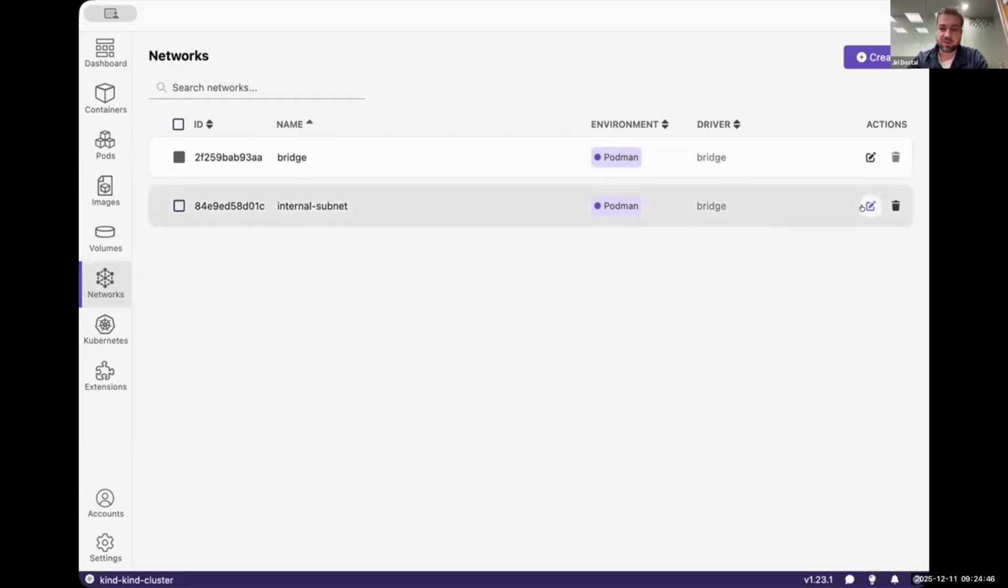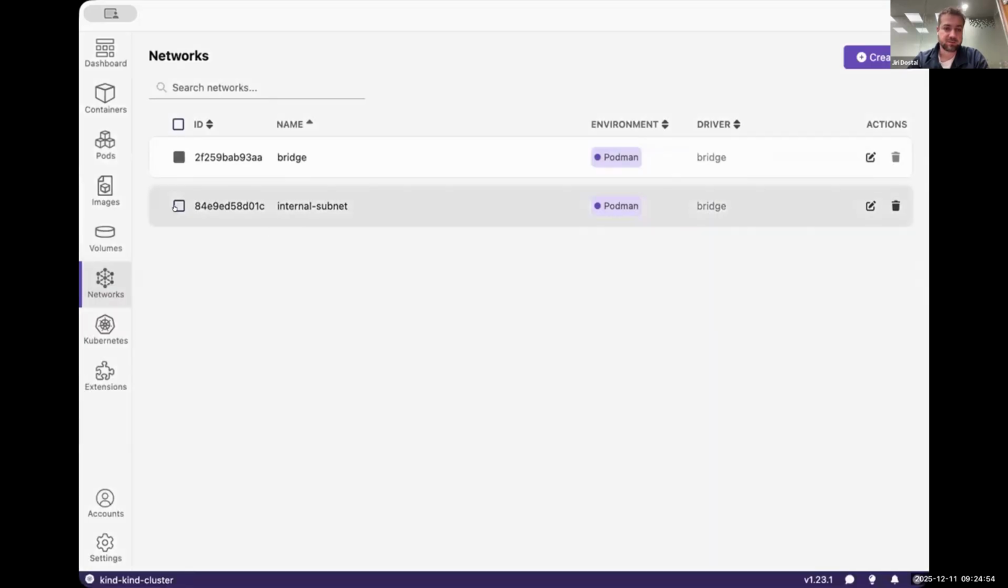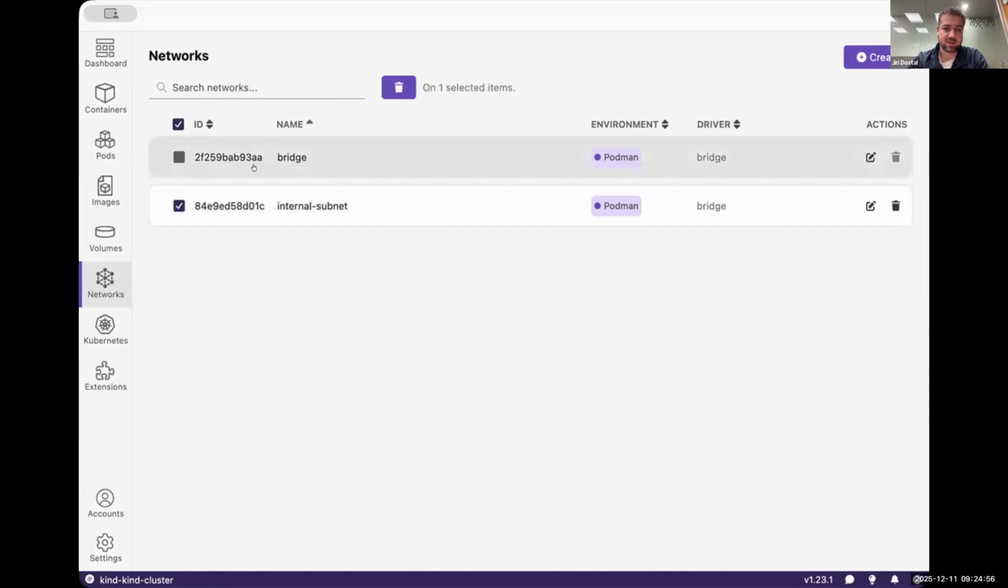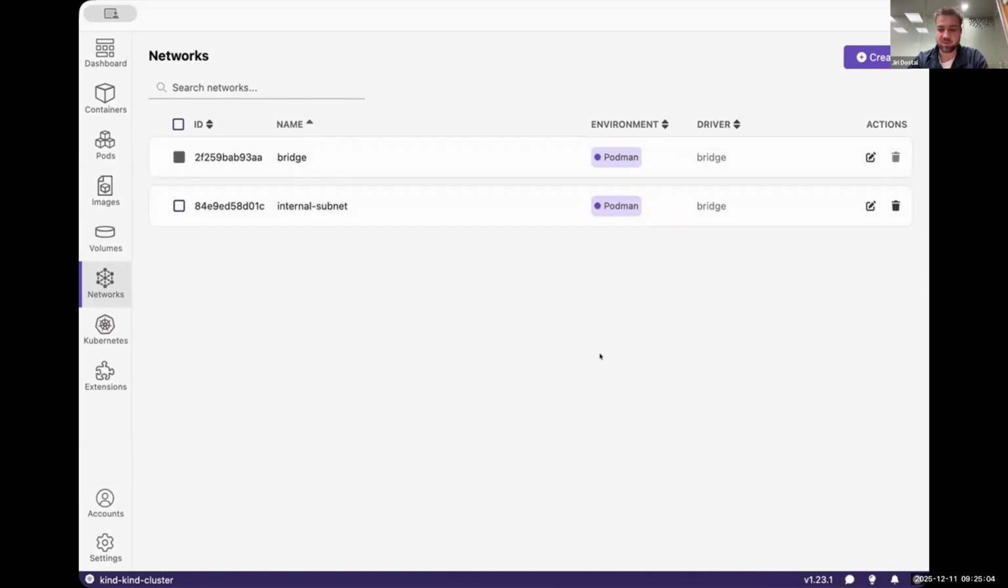What else you can do is, for each of these networks, you can specify your DNS servers, and you can manage it like this, eventually delete it if needed, and search for networks. That basically sums up the network management from within the UI. So this is a brand new tab that you will find here.